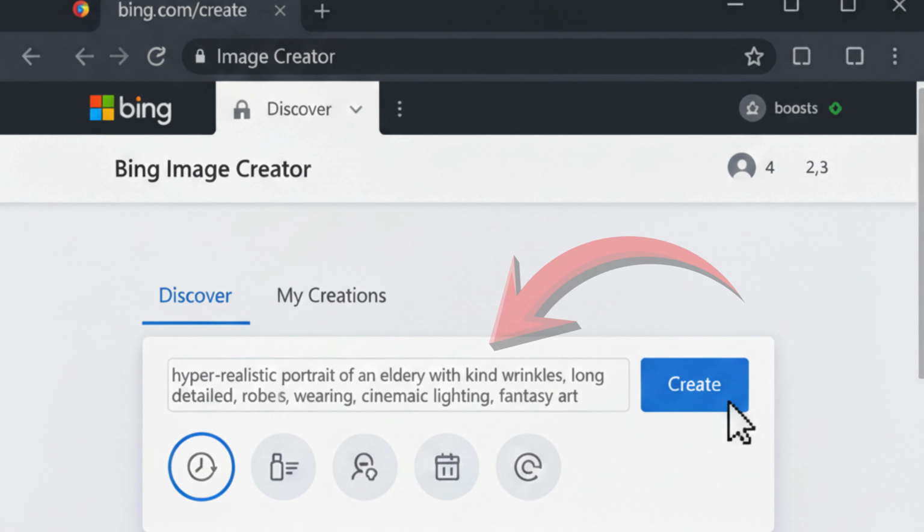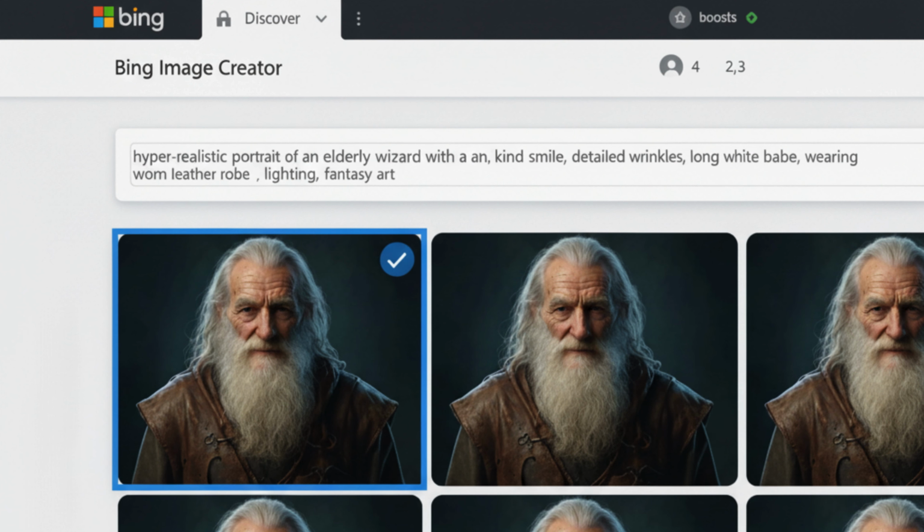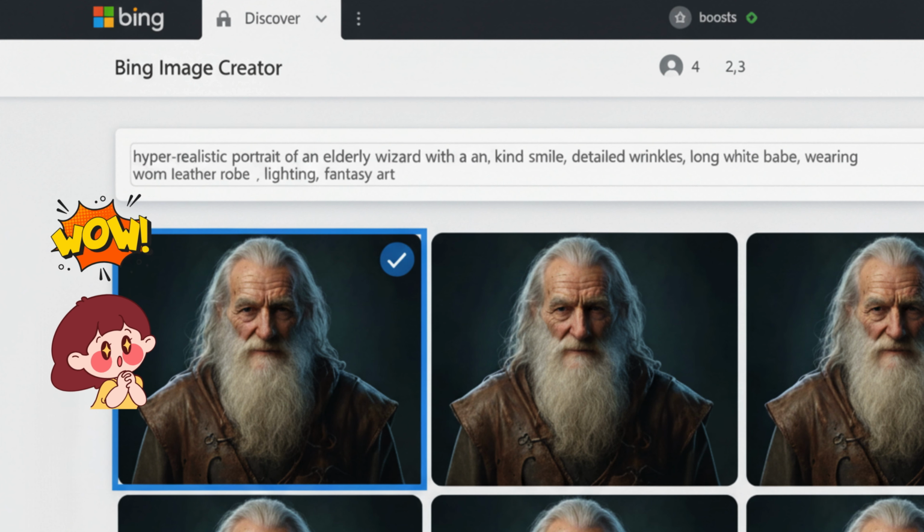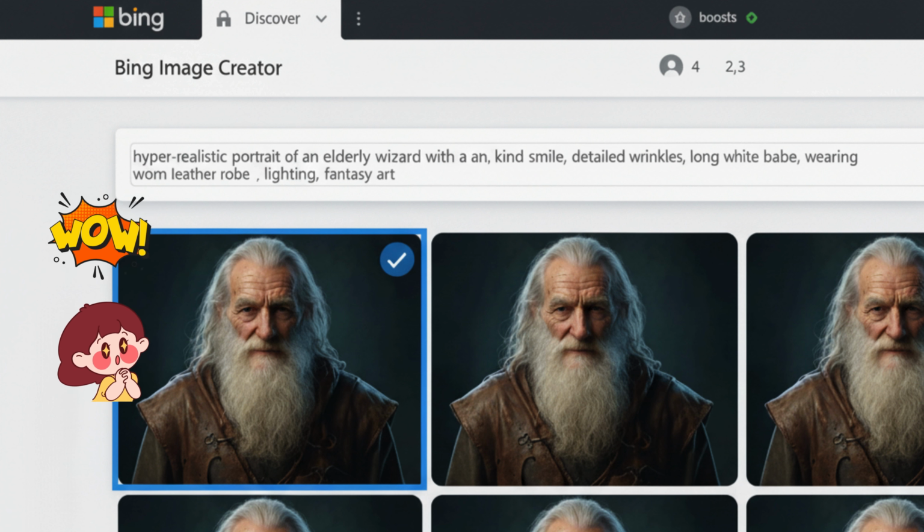Let's try a classic, hyper-realistic portrait of an elderly wizard with a kind smile. We want details, expression, and realism. And here are the results. Look at the detail in the beard, the expressive eyes, and the overall photorealism.